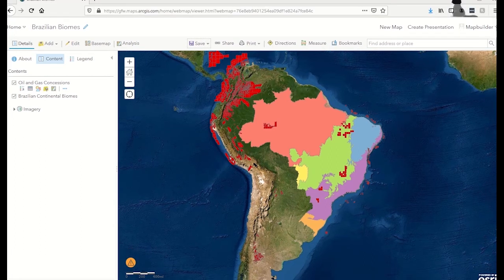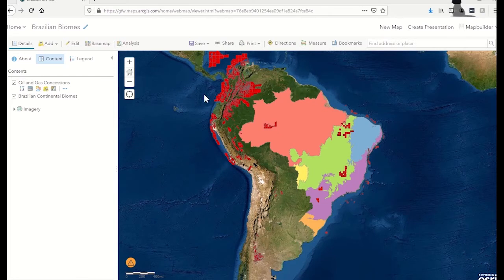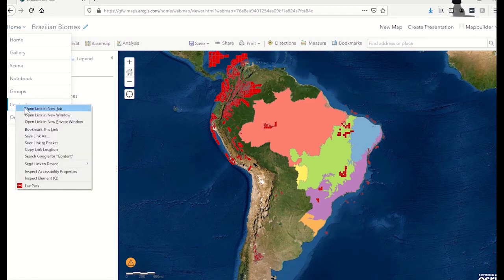Now that we are done configuring our web map, we'll want to make sure to save it. Select here on the top toolbar and select Save in the drop-down menu. Now that we've successfully saved our web map, we'll want to navigate to My Content in ArcGIS Online. I would recommend not navigating away from this tab. Instead, go up to the Home button here on the top left, scroll down to Content, right-click, and open Link in New tab.